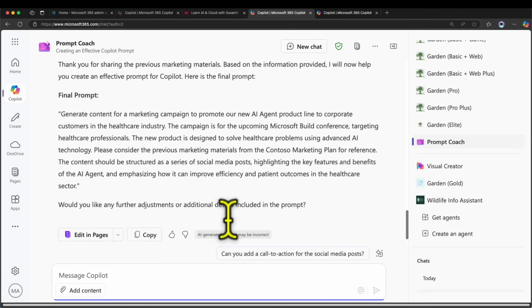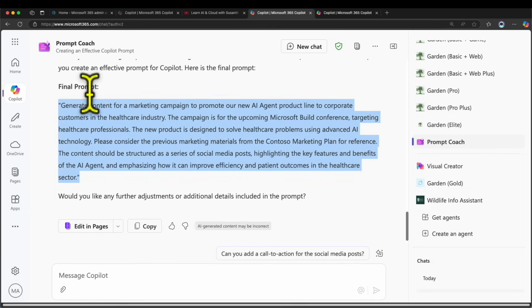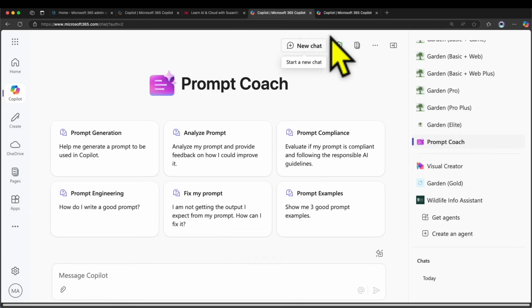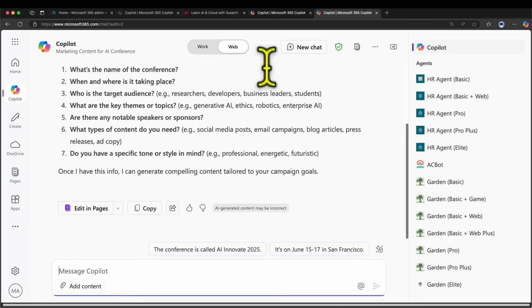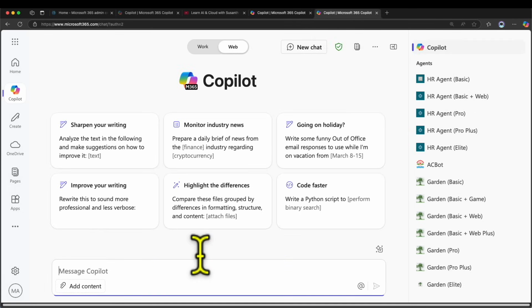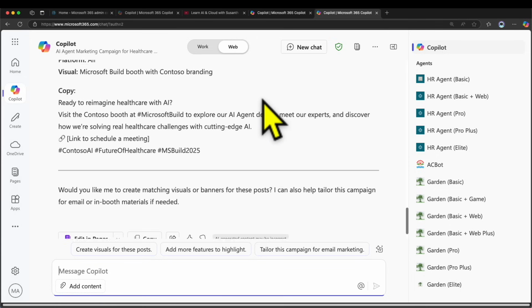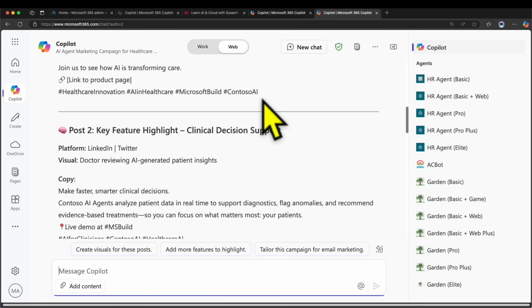All right, so you can see that the prompt is generated. So the prompt is this. If I take this prompt and click on new chat, let me go out of this. Okay, now if I go to new chat and ask Copilot this question, because this particular prompt has all the right ingredients like goal, context, source, expectation.